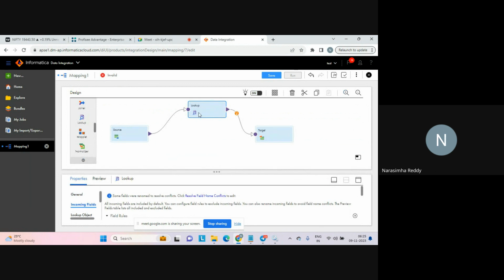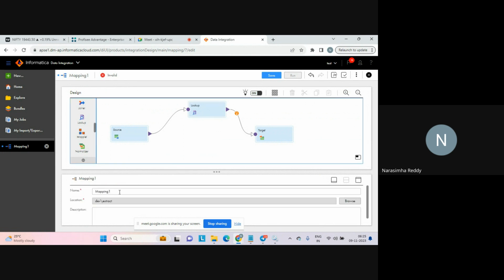Simple. Select the key column. Second, build a condition. Third, return value. That's all about lookup. Now let us talk about the mapping, and let's go to the lookup connected mapping. This is the name of the mapping.